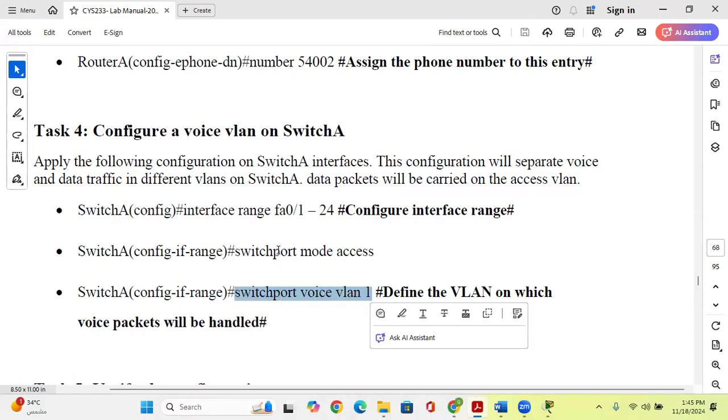So this is a small VLAN, virtual LAN. This is used for carrying the voice packets. That's why we mentioned it as voice VLAN. Because this is a telephone network, here we don't have any text messages. So it is voice packets and voice VLAN.